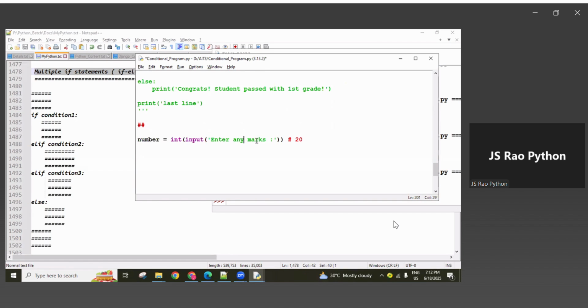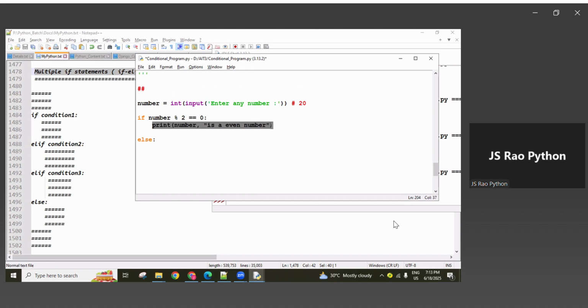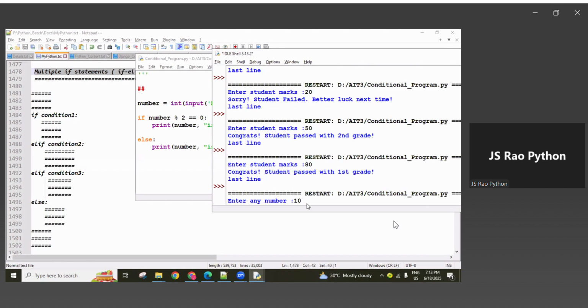So enter any number, guys. We are asking for a number and checking: if number modulo division by 2 double equal to 0, then we write "number is an even number." Otherwise, in the else block, we write "number is an odd number."